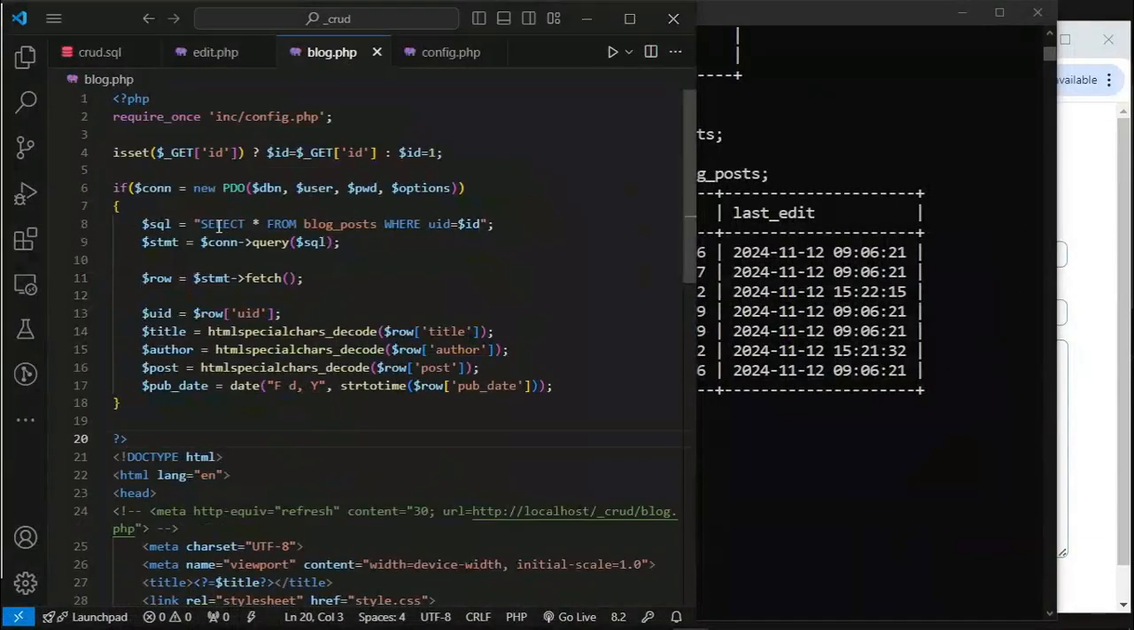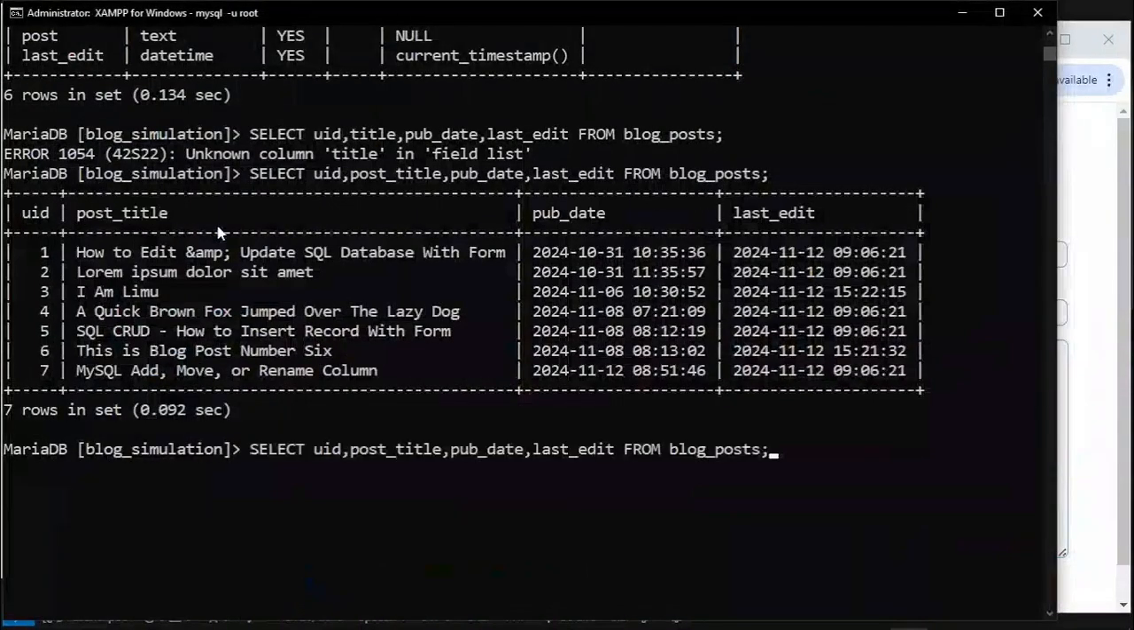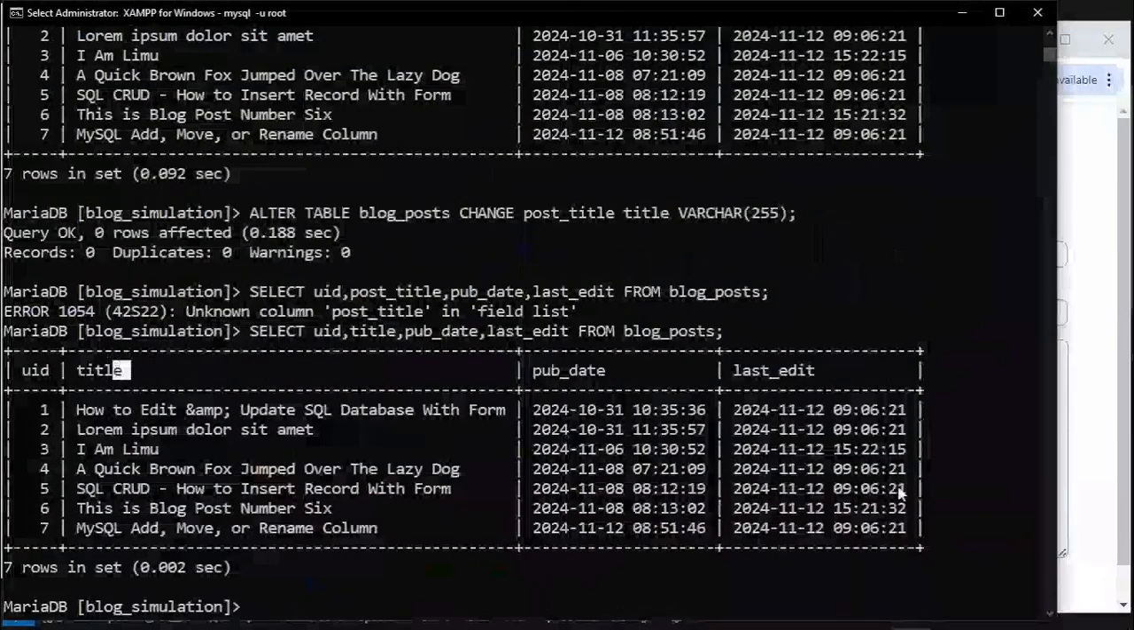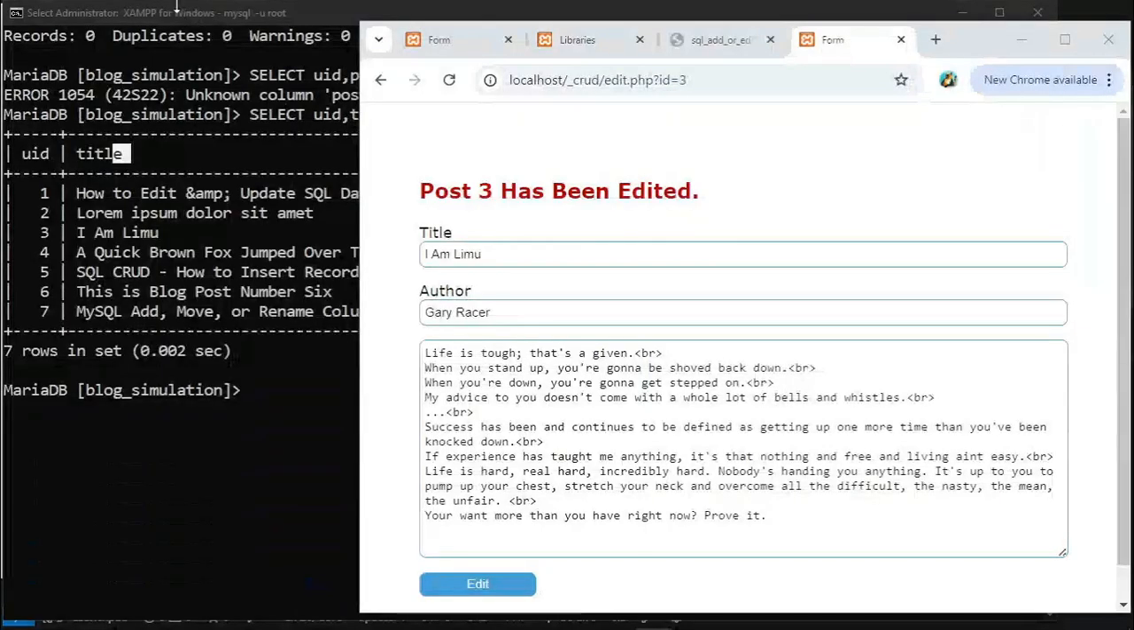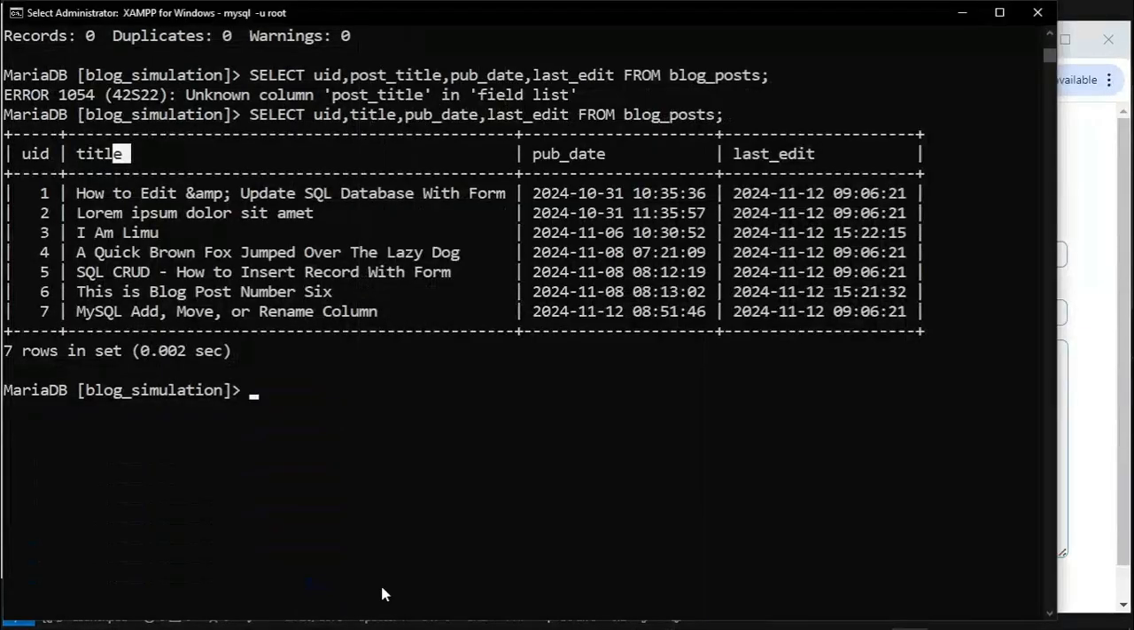So I don't have to mess with the PHP, I'm going to actually change the name back to what it was. So alter table, change post title, and I'm changing it back to what it was. Alright, so now the name is back. So one last thing we're going to do is learn how to delete a field.